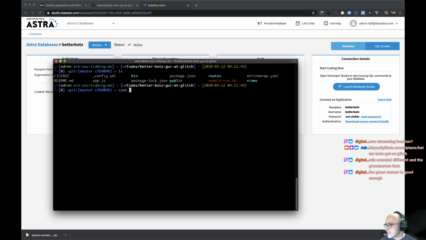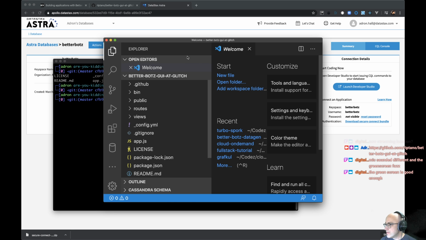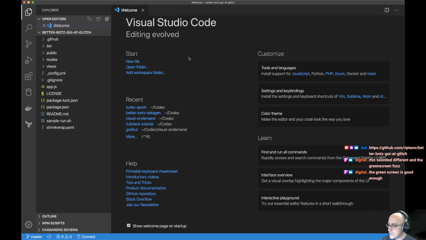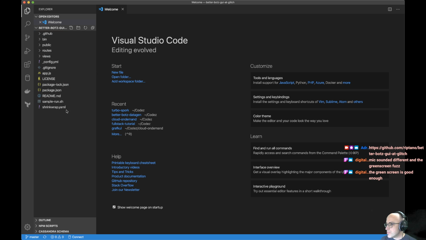So there's all the bits. Let's look at it in code. There we go. Oh, that's big. So here's the project and all the bits, but we need one directory, and we're going to call that directory .data. And yes, it needs to be .data.